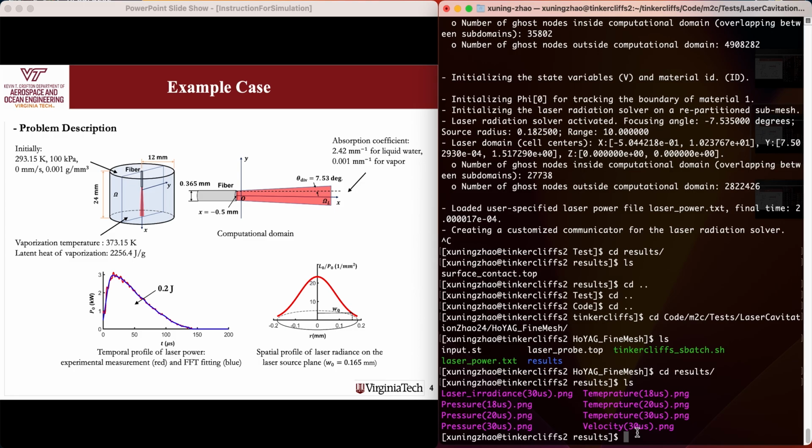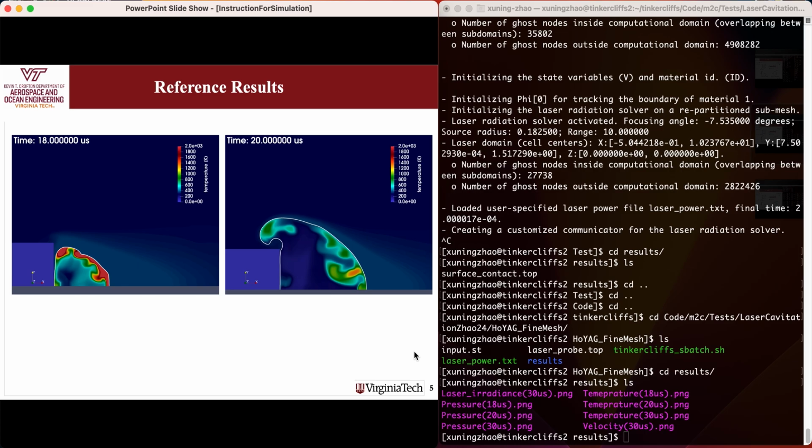Okay, thank you for your attention. This concludes the step-by-step guide on setting up and running the M2C solver. If you have any questions or need any assistance to use our solver, please feel free to contact us. Thank you.